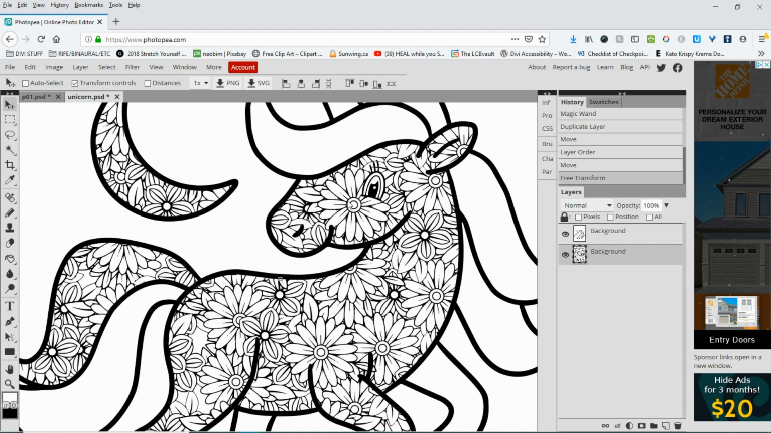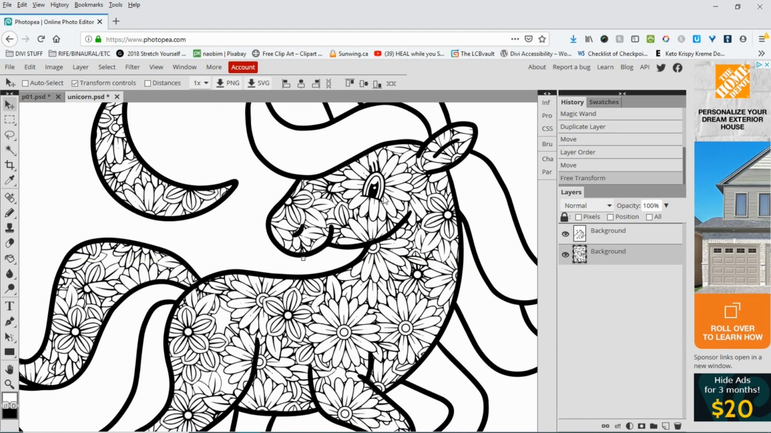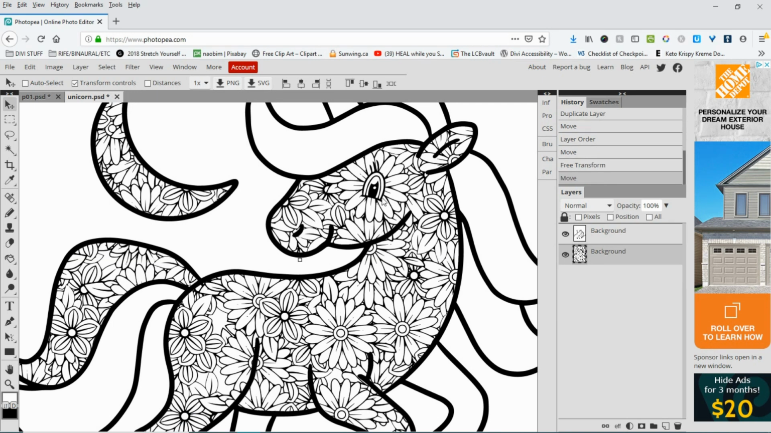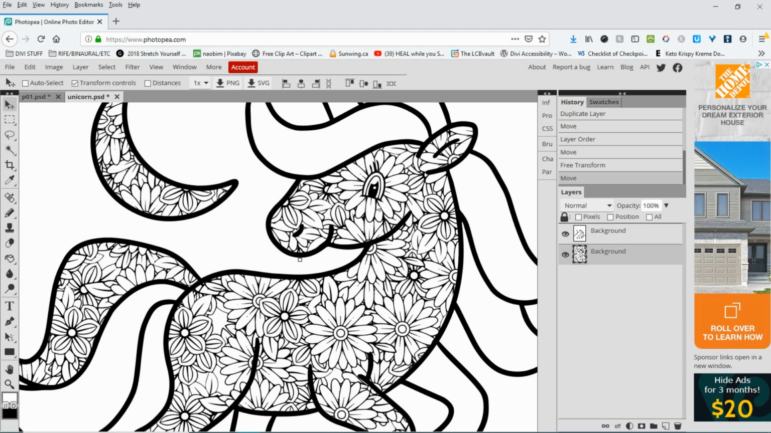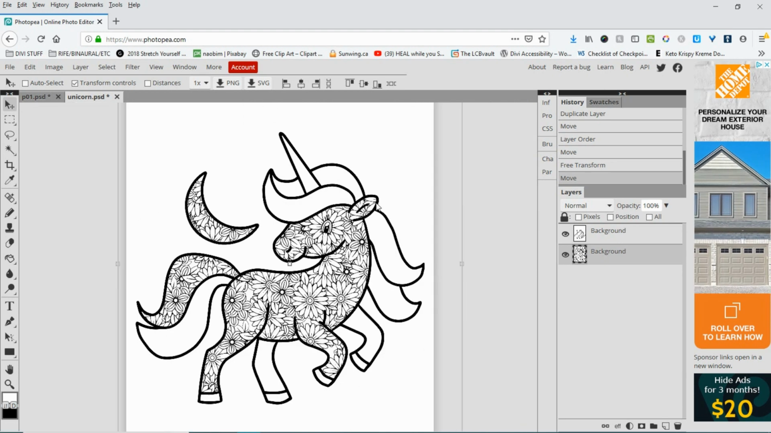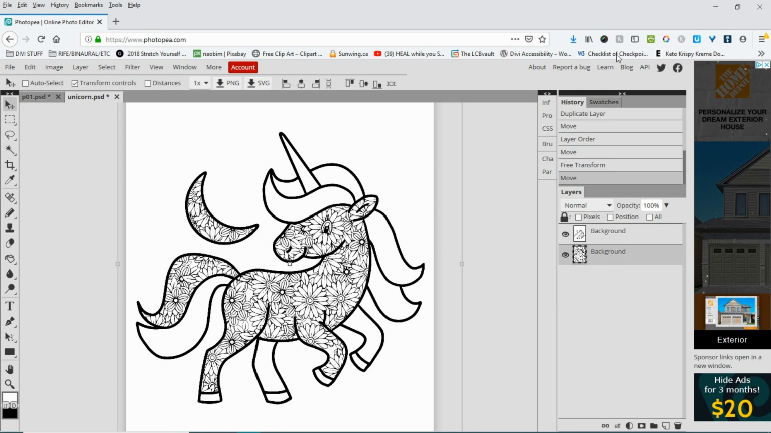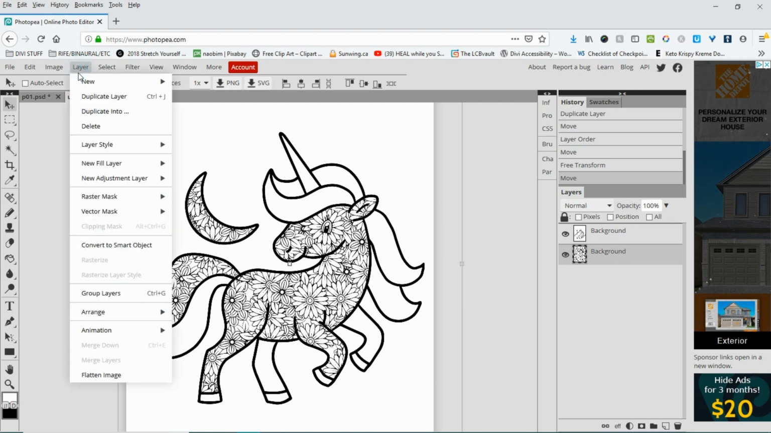There we go. Now I'm on the pattern layer and I want to bring that flower up around her eye. It's a her, I don't know why, but it is. And there we go. So now I have my unicorn filled, and it's going to be unique to me because I've chosen the pattern.